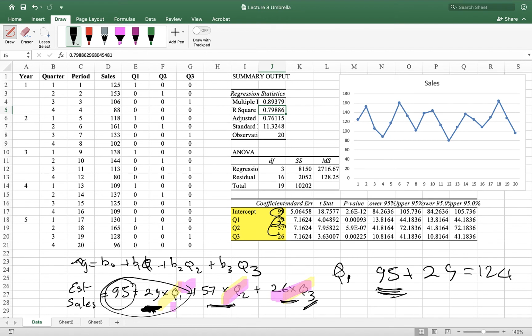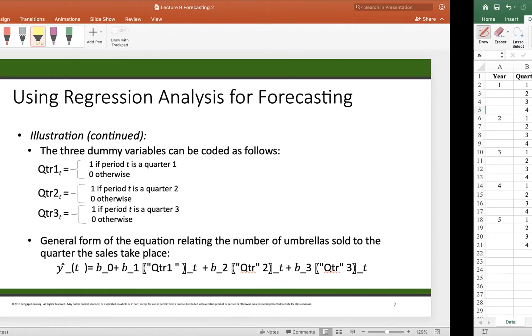And you can try this as an exercise on your own. What will the quarter 2 sales be? Well, this one in here is going to be 1, this is going to be 0, and this is going to be 0. So your quarter 2 sales should be 95 plus 57. Okay, and 95 plus 57 is going to equal 152. So you can just work that out by yourself. That's how easy it works. Let's go back to here.